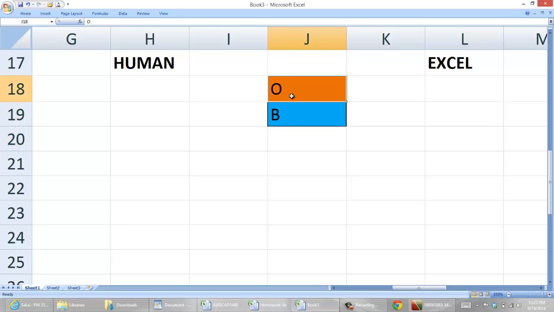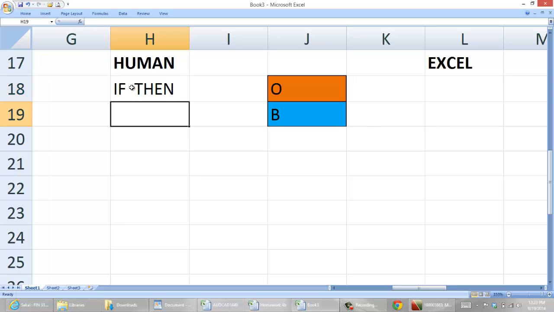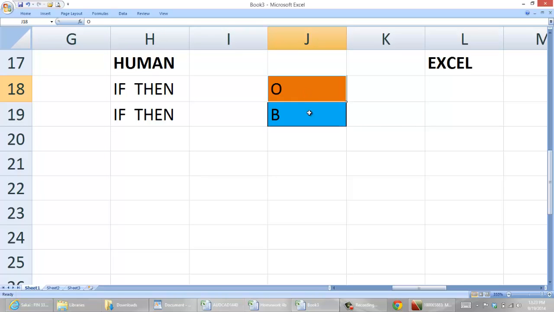So notice that, to make it very clear between you and me, I say if it is orange, then give it O. And then if it is blue, then give B. Now with the two options, orange and blue, I use two ifs here. You cannot miss it. Yeah, it is very clear.